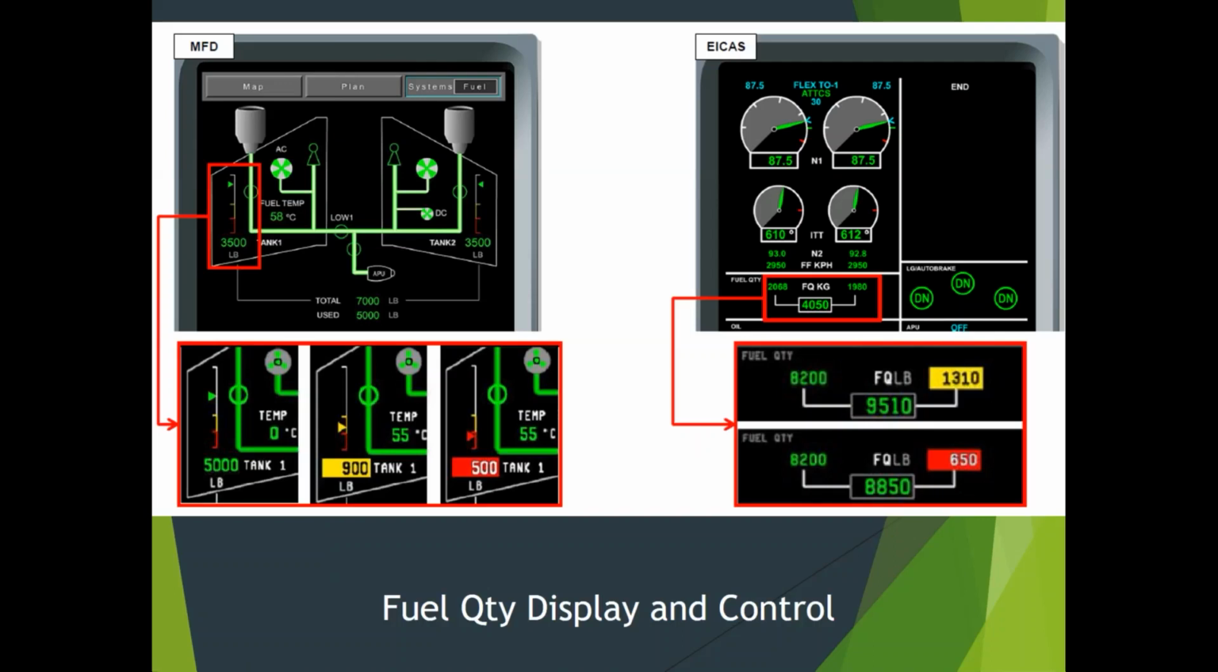There's 3,500 pounds per side. If you look down below, it shows what the tanks would look like with additional fuel at 5,000 pounds per side, but with a low temperature. And then in the center, it shows when the tanks get down here to 900 pounds, that indication turns yellow, and there's a yellow range on this little slider as well. And then on the right, when it gets down to 500 pounds, it turns red, and there's a red range on this analog type indicator here.